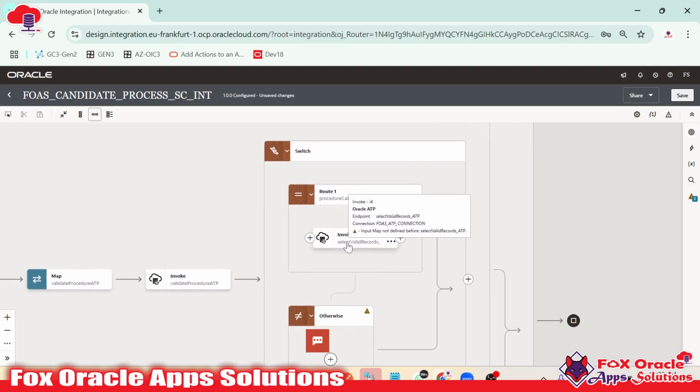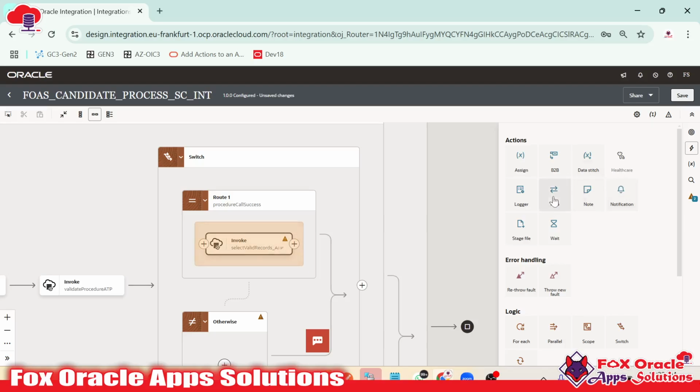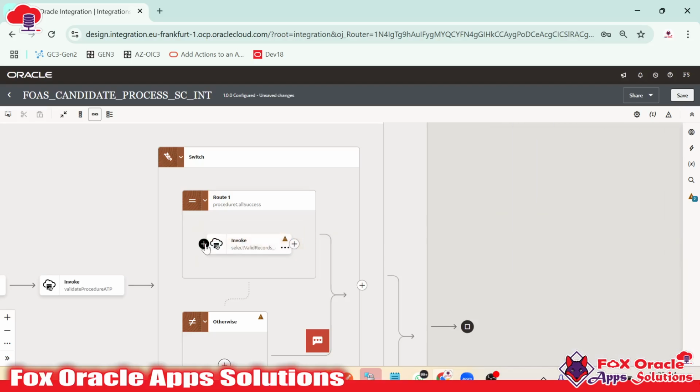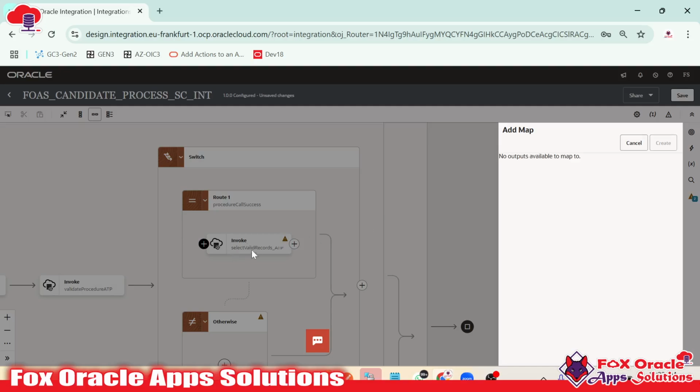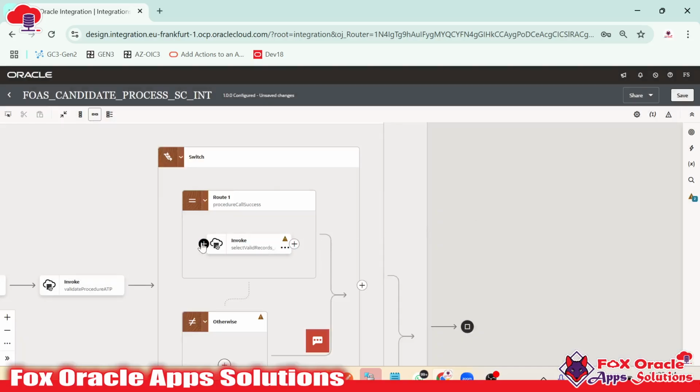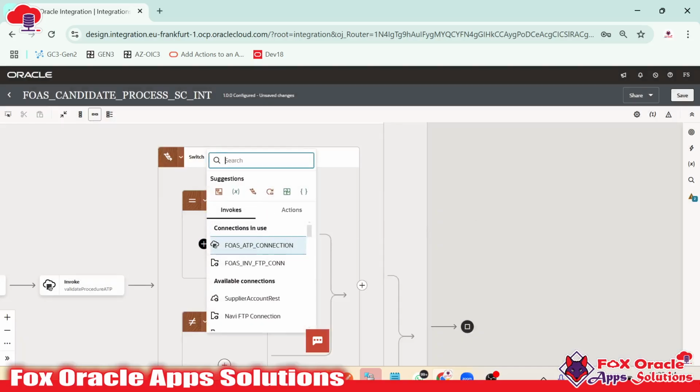Once I updated this endpoint, it's showing an error because the mapper got deleted. So I just have to add the mapper here. I will add the mapper manually, and once you map the mapper, it will ask you which endpoint you want to map. It's not showing anything. Let me click here. We'll provide the map here.